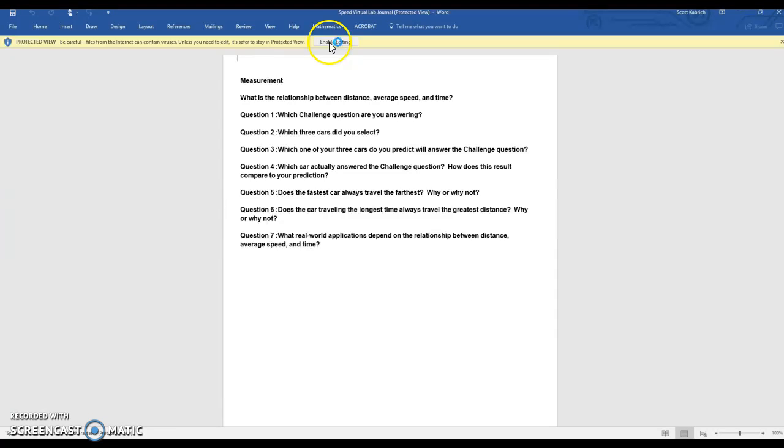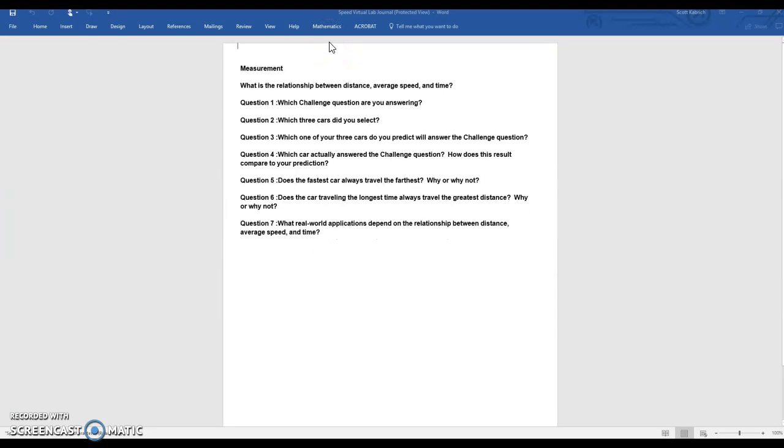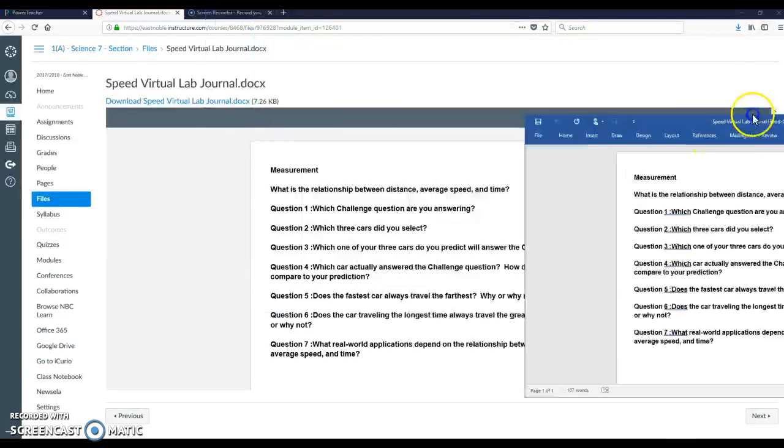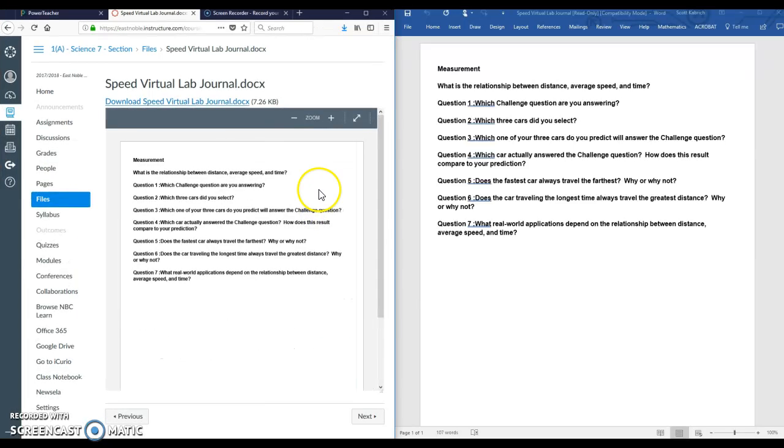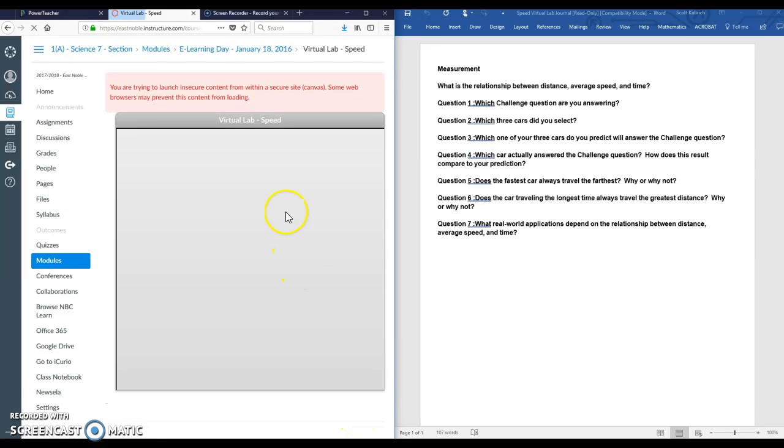Okay, make sure that you click Enable Editing if this shows up, otherwise you won't be able to type on the document. Once you do that, you'll be all set to go. So for now, what I'm going to do is drag this document off to the right hand side of my page so that I'll have it up on the screen when I'm working on my virtual lab. And on the left hand side of the screen, I'm going to click on my browser window again. So after I have that downloaded and on my screen, click next, and here I am at the virtual lab.